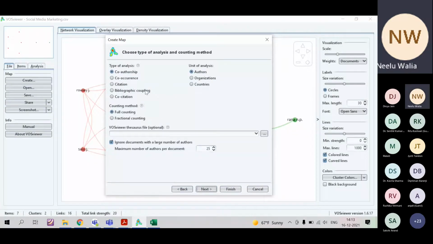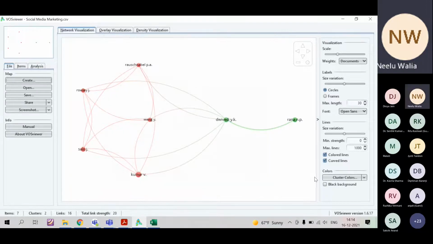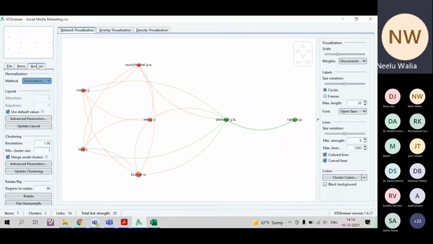Yes, ma'am. So how do we use this overview panel in this viewer? What is the use of the overview panel? Where is it, ma'am? Sir, the top left corner, the small map which you are showing, the few dots, just above the file items and analysis. This you are talking of?